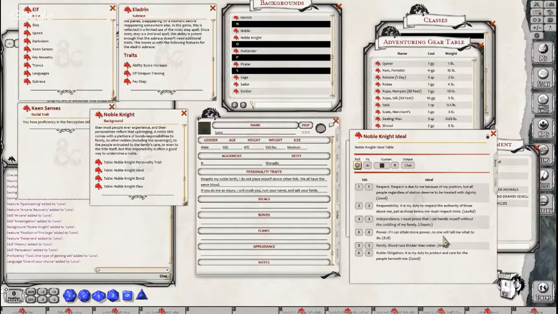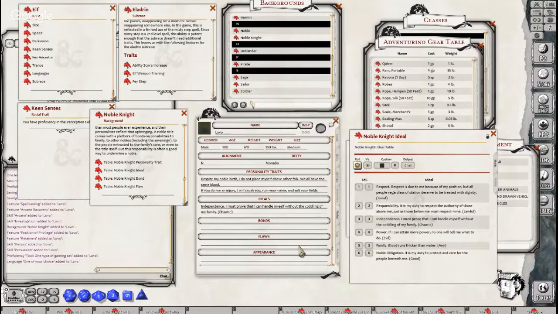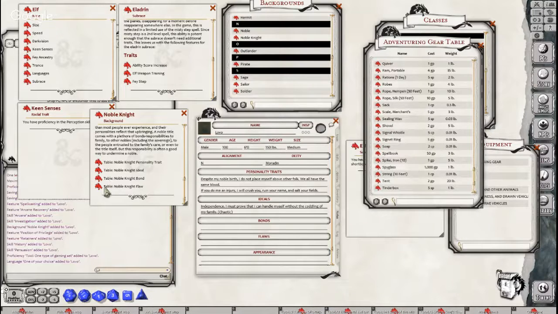If I attain more power, no one will tell me what to do. Blood runs thicker than water. It is my duty to protect and care for the people beneath me. You know what? I like this one, independence, without the coddling of my family. That's a good background story. So I will actually add that to my background story.